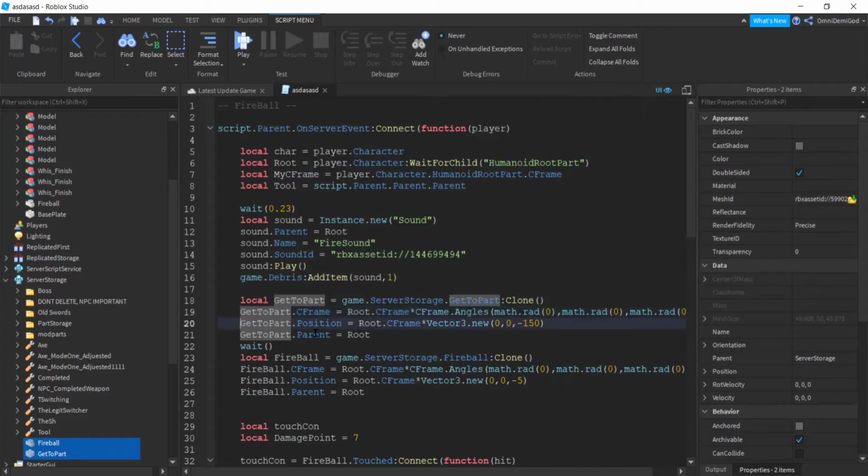What's important is we're going to the position of it. So we find the position. We're gonna find the position of itself, and we're gonna find the position of our humanoid root part. If you don't know what this is, it's like your torso. And then we're gonna make it so that it's 150 studs away from us. If it's positive, then it's gonna be behind us. If it's negative, it's in front of us. Sometimes it does the opposite, it kind of depends on certain things.